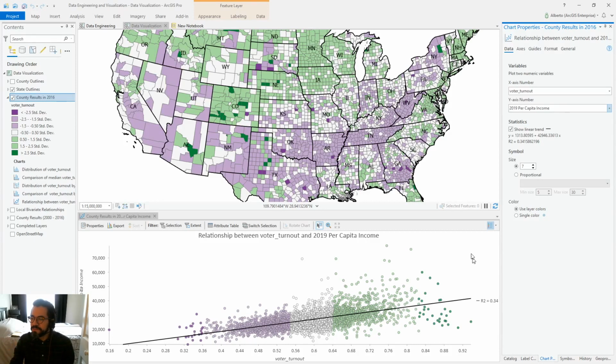vice versa. And what I'd like to do is we can set an extent filter so that it only gives us a chart for whatever we're looking at in the map. So at the national level, the R squared is about 0.34. The scale is 0 to 1. If you have a 1, you're perfectly correlated. If you have a 0, there's no relationship at all. So 0.34 is not really that related.